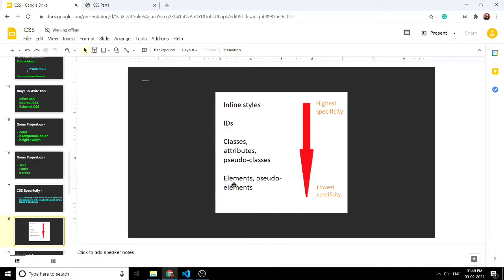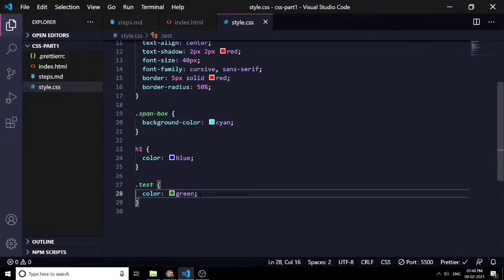So CSS specificity will help you understand why some of your styles are not behaving as you were thinking they should, and it will surely help you a lot to tackle those problems. There is one trick that can be used to apply.